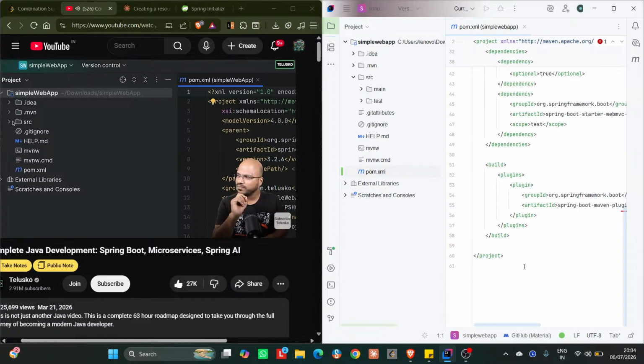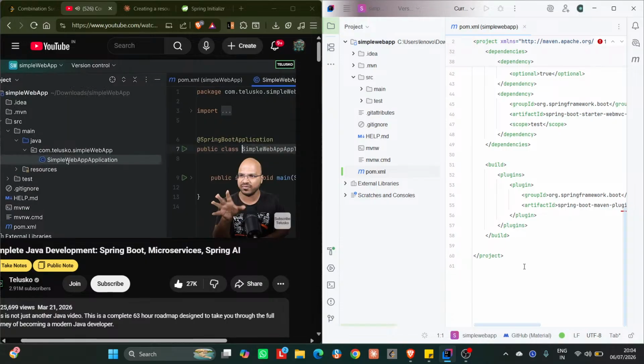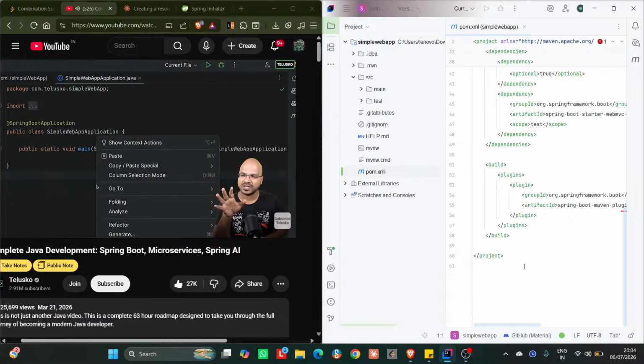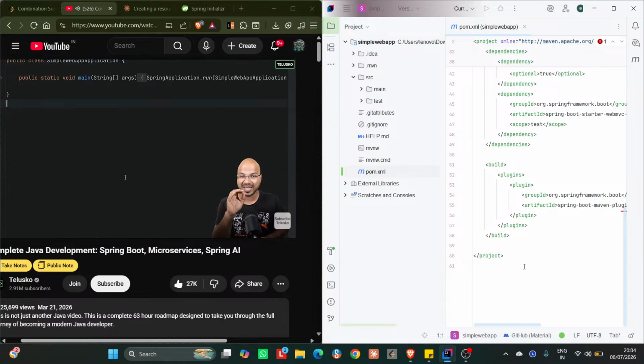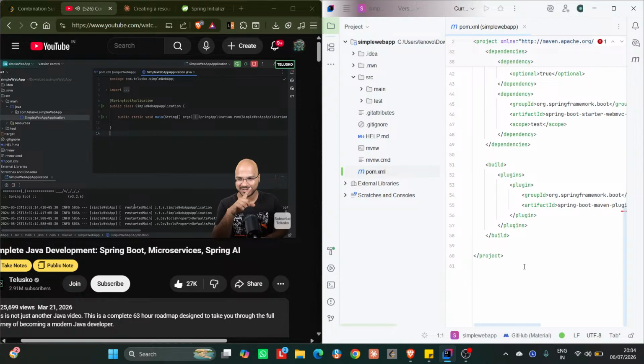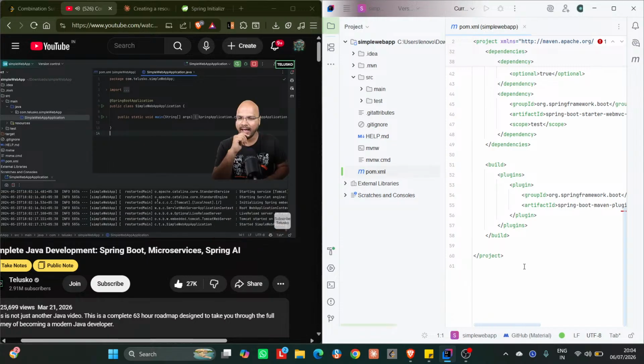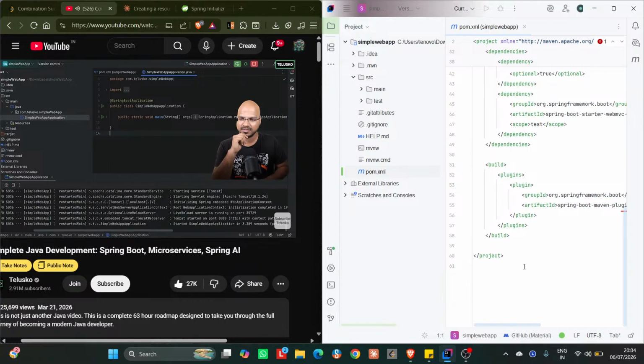Still, I will go back to my main. If you can see, we already have a main code here. I will just right click here and say run without doing any coding, and it should work, and it worked. If you can see, it says Spring, awesome, this text here, and it says the server started on port number 8080. So that means even without any code, it is running.